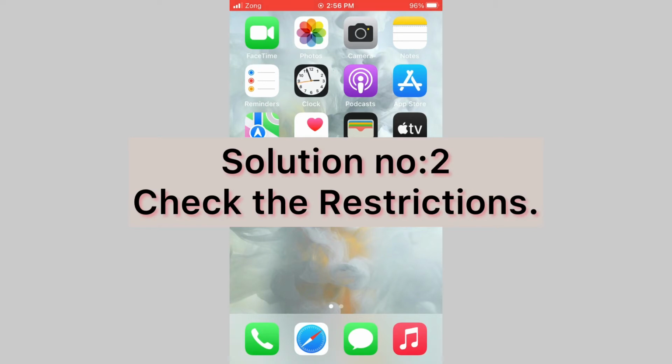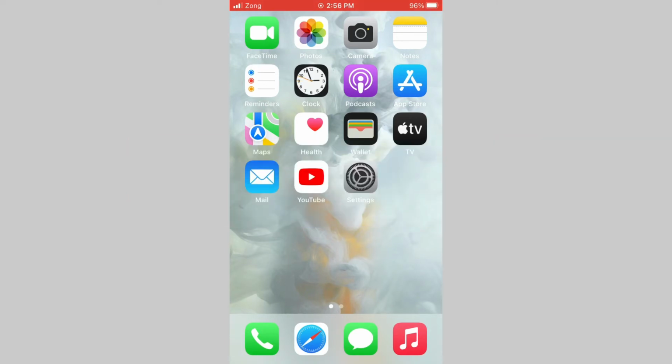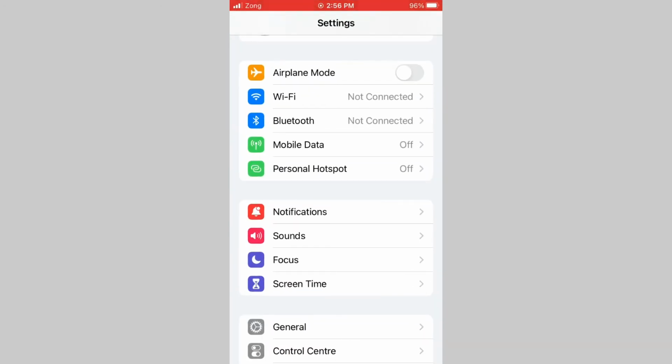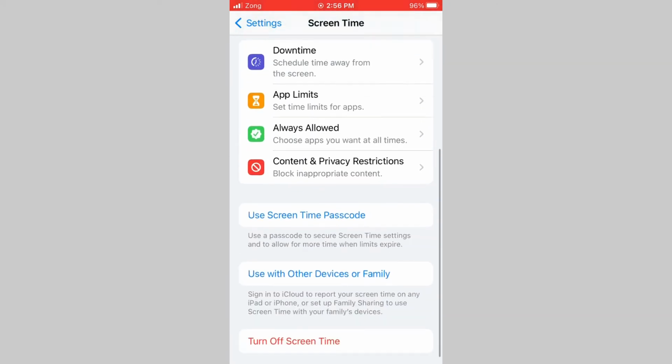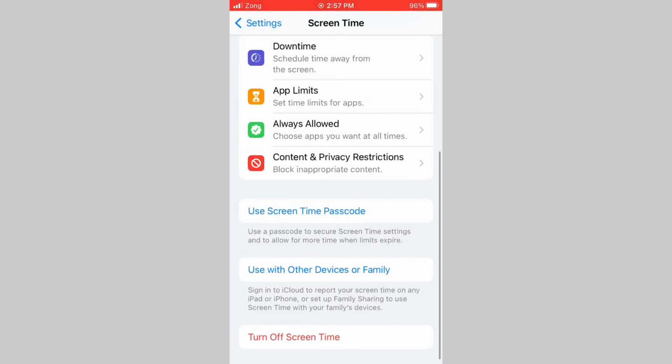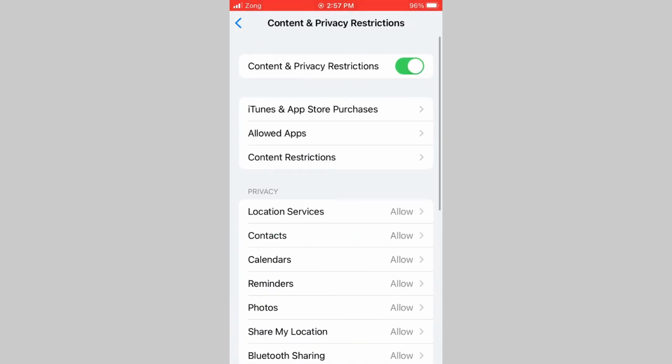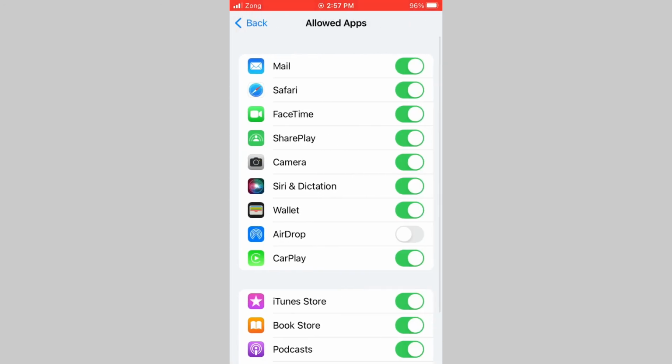Solution number 2, check the restriction. Go to Settings app. Next click on Screen Time. Now click on Content and Privacy Restrictions. Click on Allowed Apps here. Turn on AirDrop.